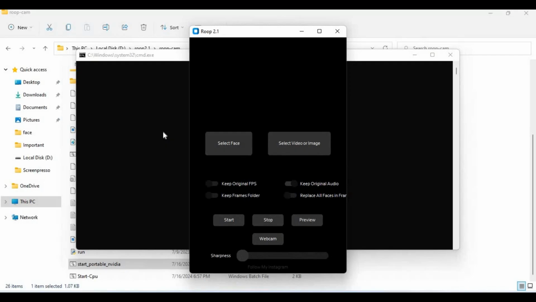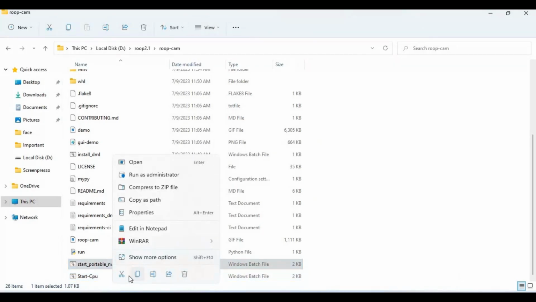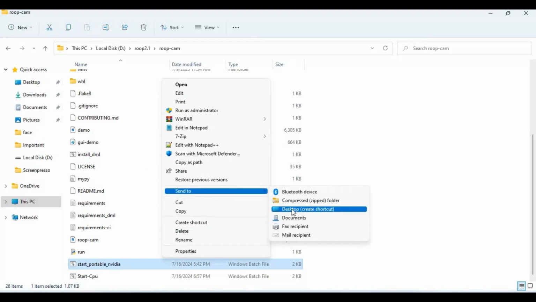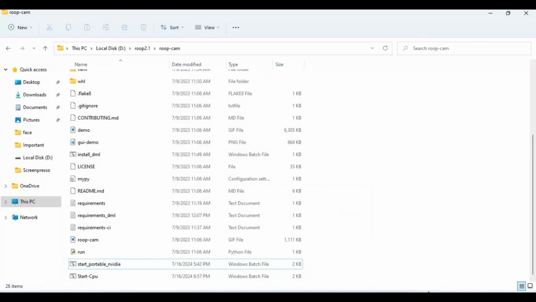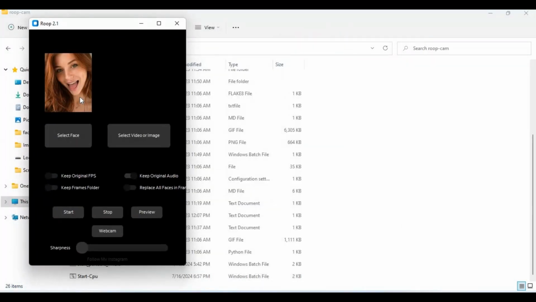Another thing, rather than extracting Roop 2.1 on the desktop, send this BAT file to the desktop to easily launch it. To use RoopCam, upload a face picture. Click on webcam, this will launch the RoopCam preview.